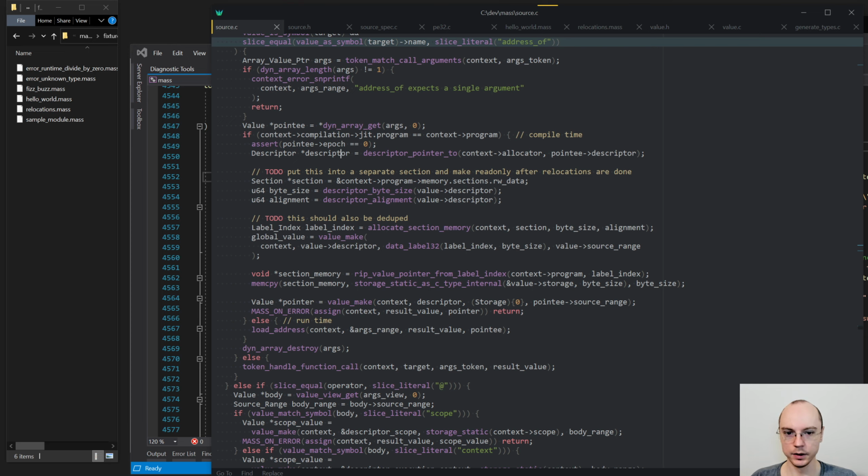Okay, byte size. The size of it will be a pointer. Alignment is pointer. Label index. Byte size. Okay, that makes sense. Global value. That's okay. Descriptor. That's fine. And that's also fine, I guess. We don't need to do any mem copy, so we just leave it initialized.